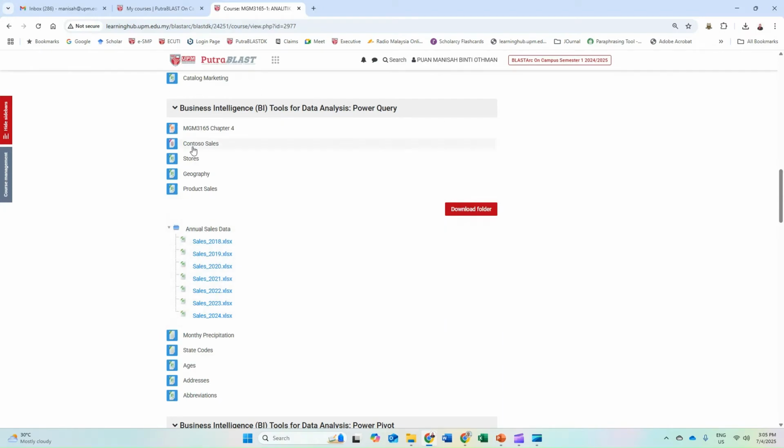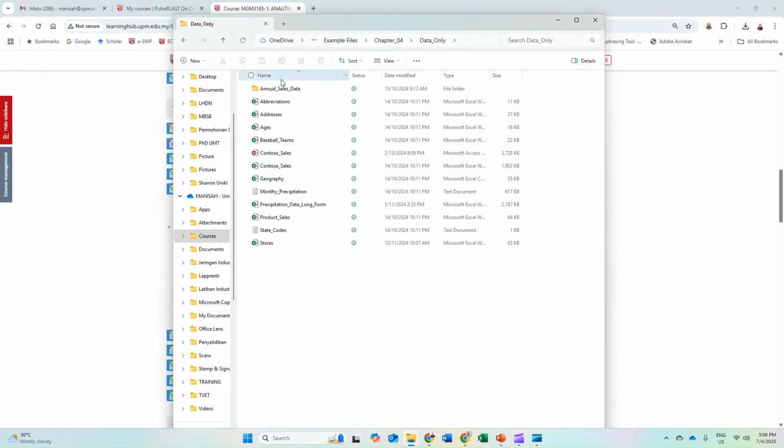So you have to download this file: Contoso Sales, Store, Geography, and Product Sales. And for this annual sales data, don't download one by one. You have to download the folder. It must be in the folder. And the others can be downloaded one by one. So your annual sales data must be in the folder.